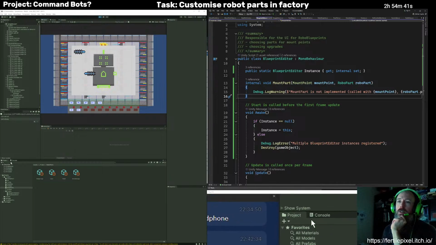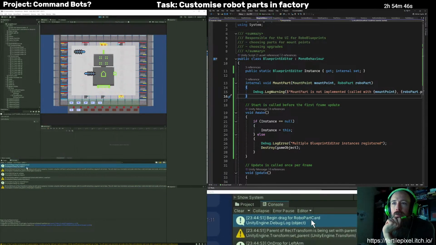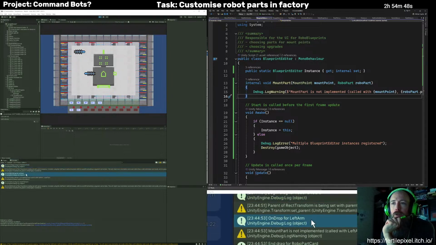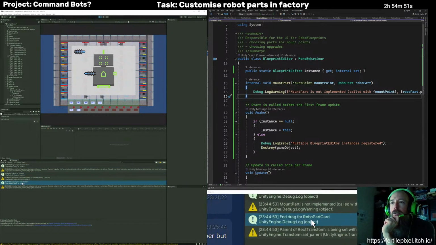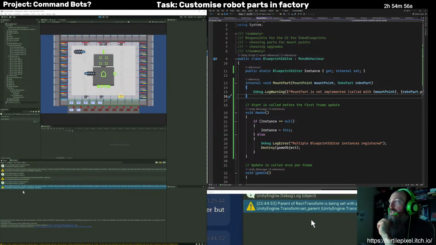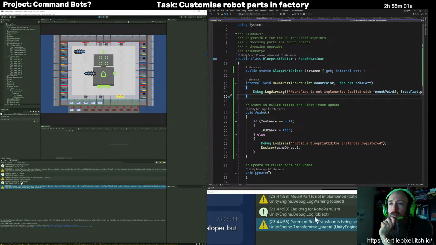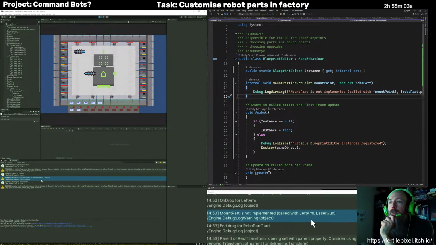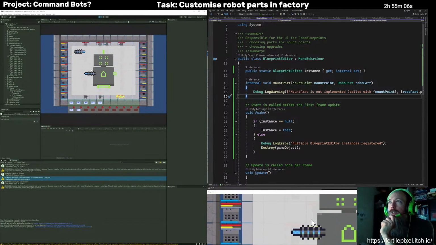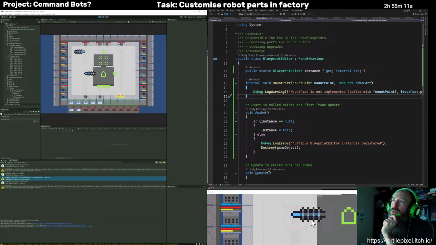Looks like that's attached. The bit I was just going to check is this. We've got the begin drag, we've got on drop for left arm, and drag for RoboPart card. And here that's being logged as a warning. No, this is the one. So we're called with left arm laser gun. So that is sort of technically the robot's right arm, perhaps. But let's ignore that.